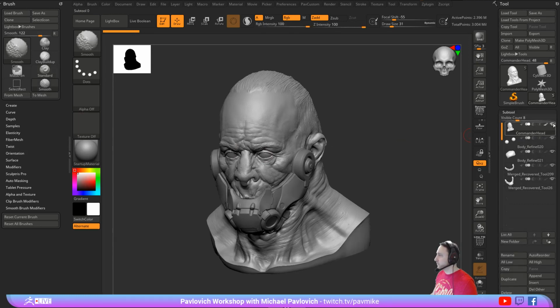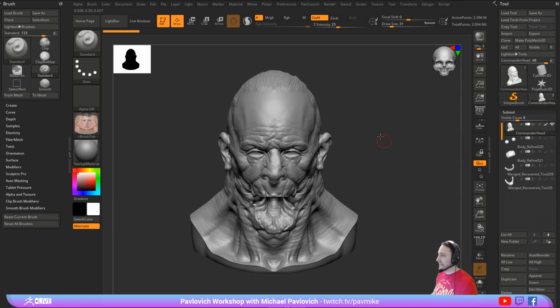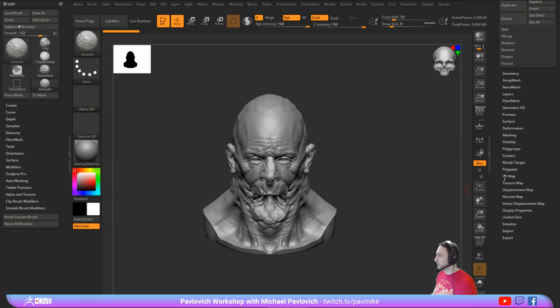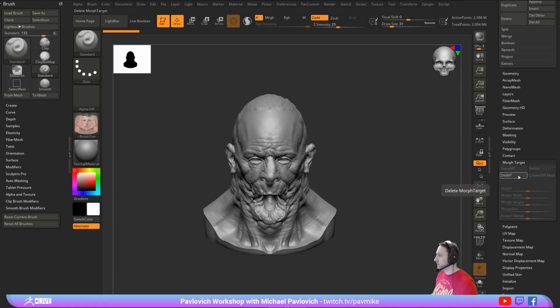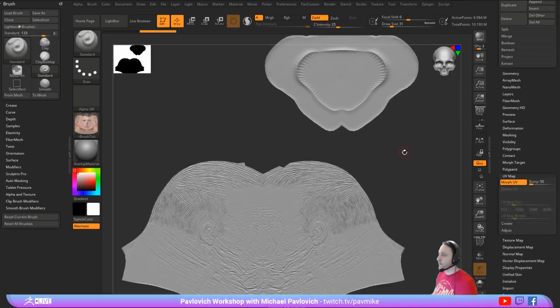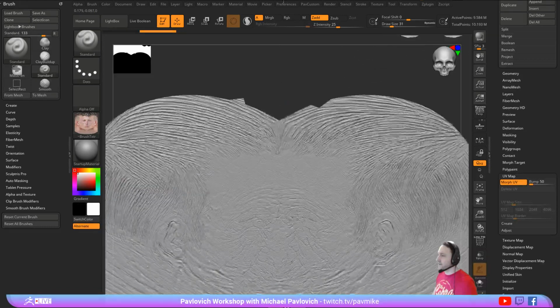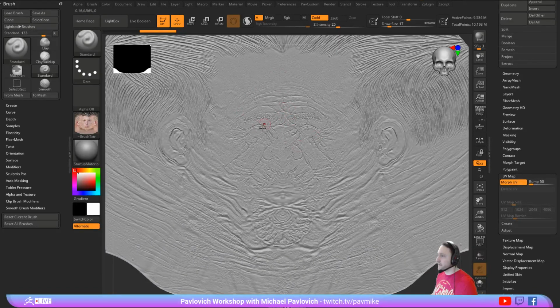So let's go in here to subtool. I'm going to turn off everything except for his skin areas. And again, we're going to go down here to UV map, Morph UV. It's going to spread them out. So you can already see, if you wanted to bring in some displacement maps and use Spotlight to go through and brush on your detail, you can.